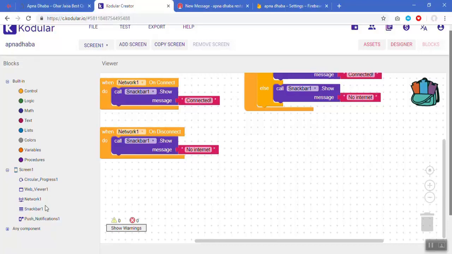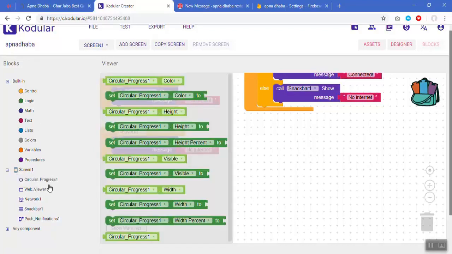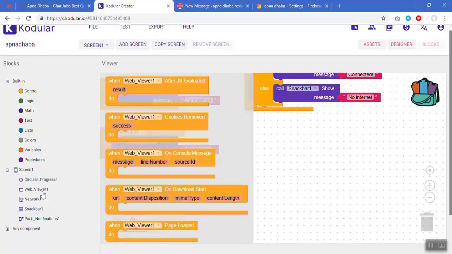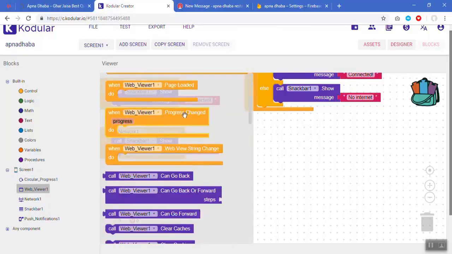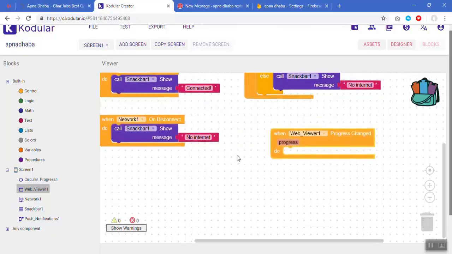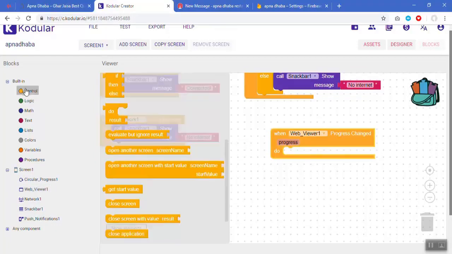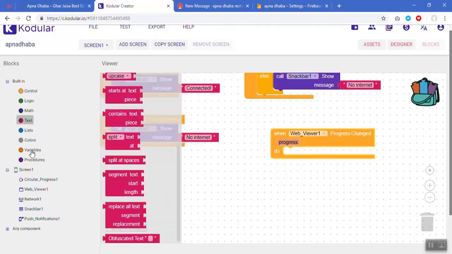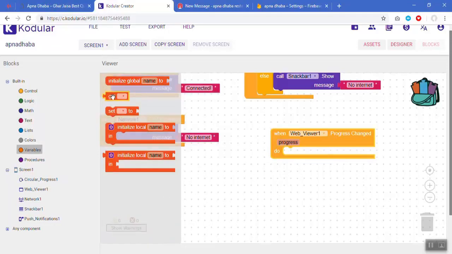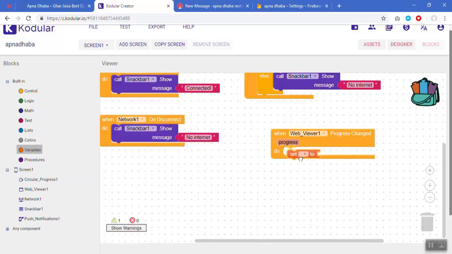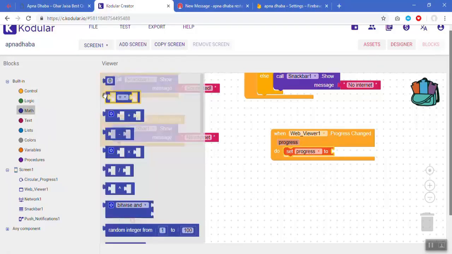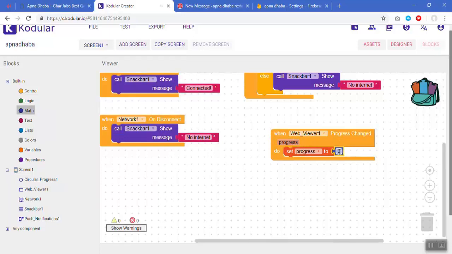Okay. So in the web viewer, we have to navigate to progress change. Okay. Then we have to navigate to the variables and use the set. Okay. So next is set progress is equal to, let's keep it 80% loaded website. Okay. The website is 80% loaded.